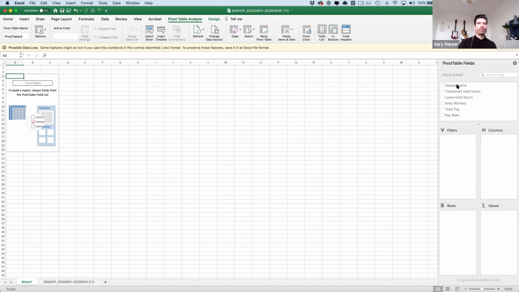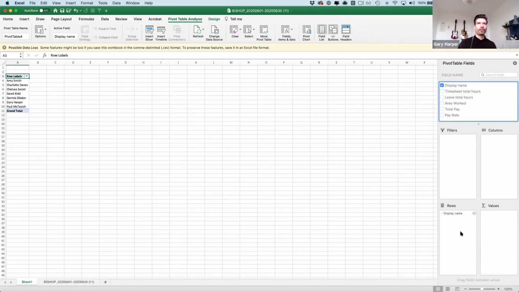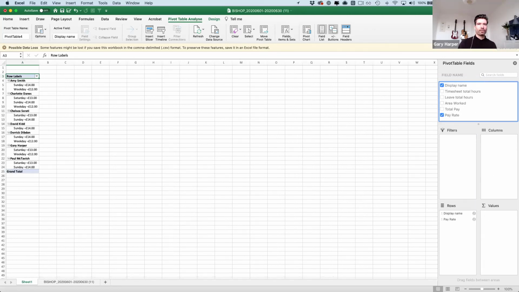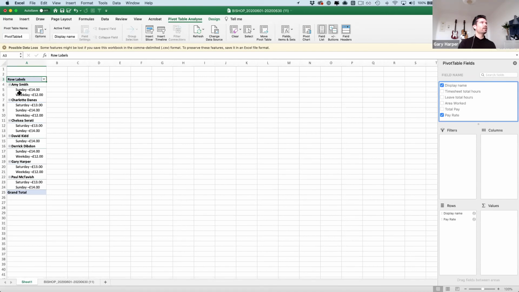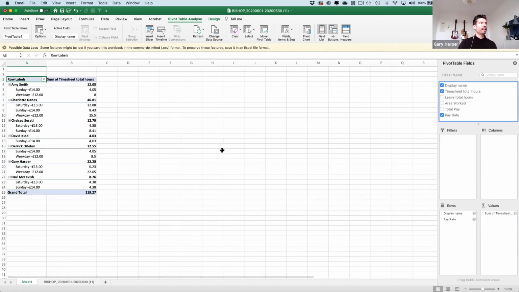So once again, we'll put display name in the rows. And this time, underneath each person, I'm going to put their pay rate. There we go. So let's actually zoom up a little bit. So you can see under each person, they're going to get their own totals for each pay rate here. So what we'll do now is we can put in the total hours as values. So now we have how many hours Amy has done, at each rate, and the total in line with her name, and broken down per pay rate type there.